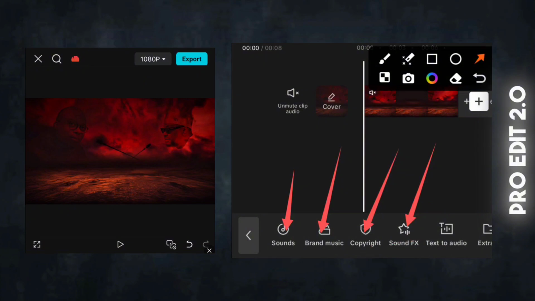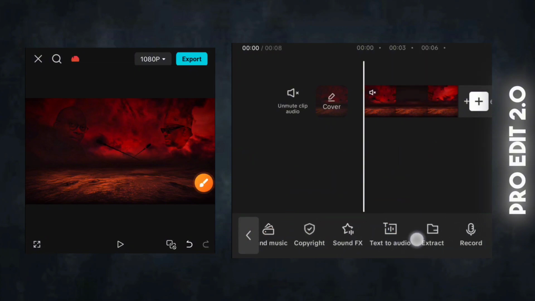FX is effect. Once you see anything like SFX, that's sound effect. Once you see anything like VFX, that's video effect. And this right here is text to audio. So let's move on.